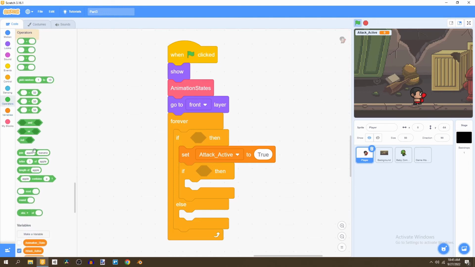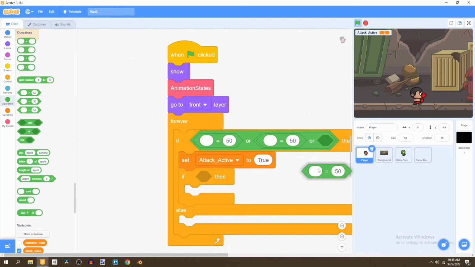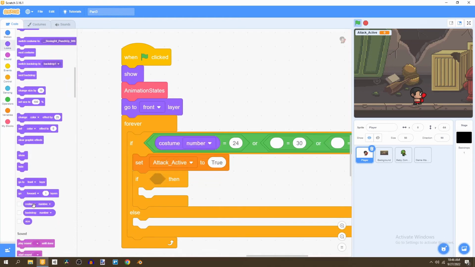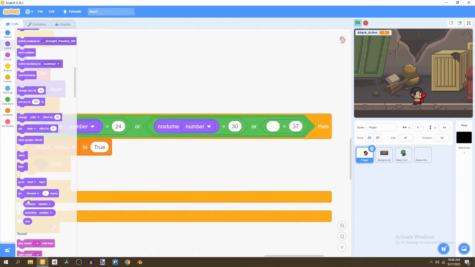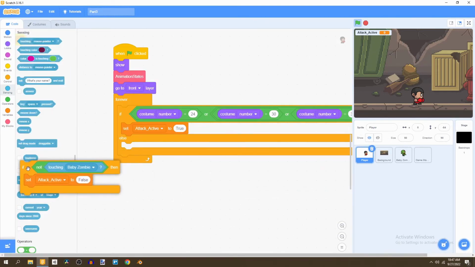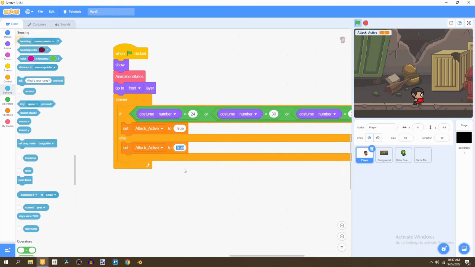So we're going to say operators, and we're going to bring in two OR operators, and then we're going to bring in the equal to operators, and then we're going to say 24, just so we don't forget, 30 and 37, and then go to looks and select the costume number, costume number, costume number. Remove the dizziness, and we're going to add that in later. So then we say if not, then we can set attack active to false.